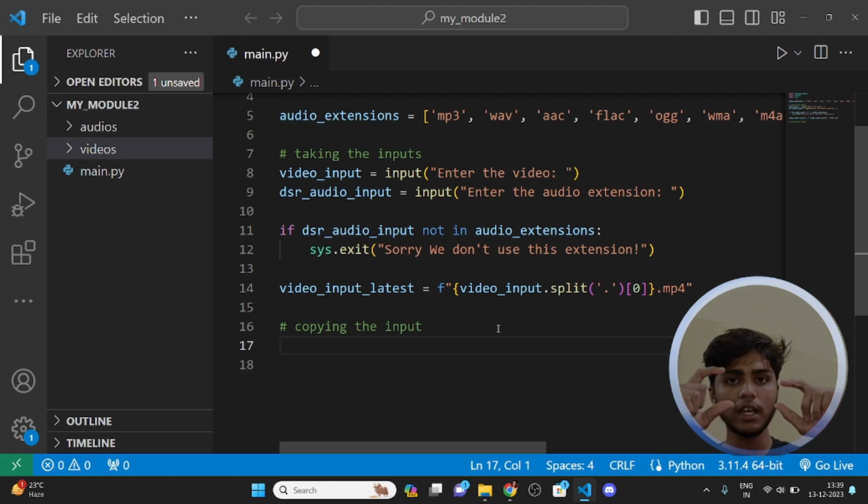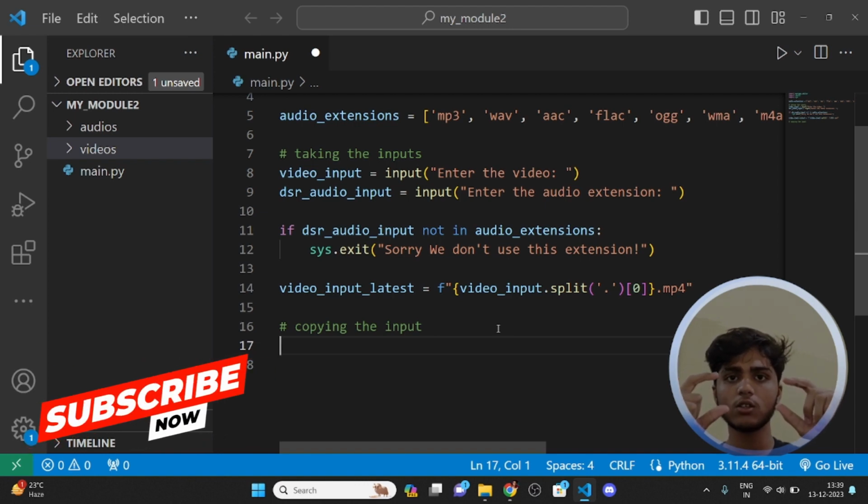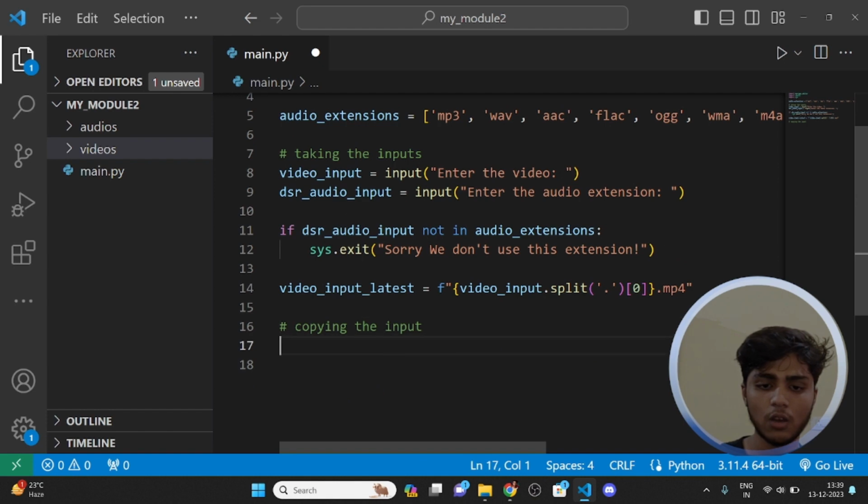But what we're going to do is copy this and duplicate it, just like the previous one. We're going to make x2. Just for example, if this was x1, we're going to make x2, which is exactly the same, just a pasted one. We're going to use the shutil module for that, so let's see how we can do that.